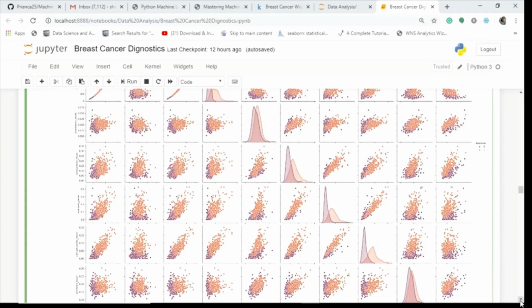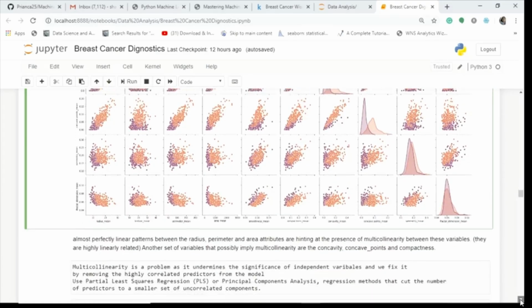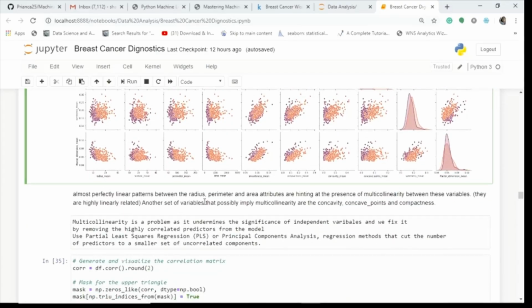Okay, so that means there is a problem of multicollinearity here, and there's a perfect linear relation between the radius, perimeter, and area attributes. This means there's a presence of multicollinearity. Now what does multicollinearity mean? That these features are very highly correlated and dependent on each other, and this will affect the performance of the model if we include these in our data set, in our further data. So what we have to do is take only one among these three. So we will select one.